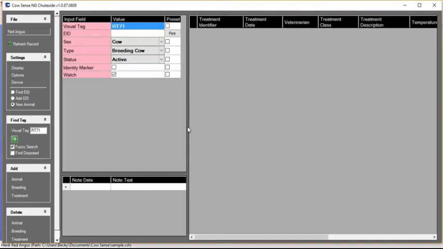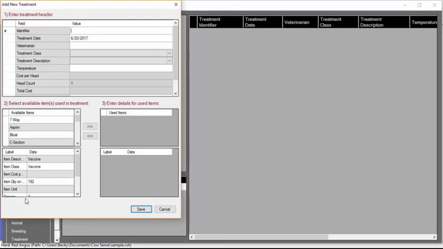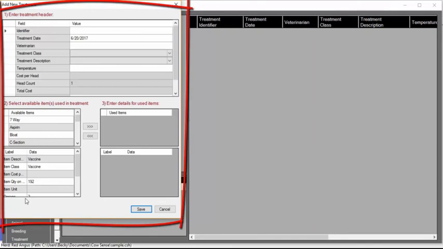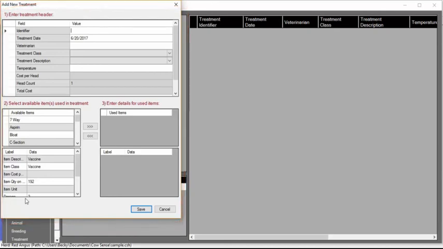In this example, we will record the treatment administered to an animal for foot rot. To record a treatment, click Add Treatment on the left sidebar menu. An Add New Treatment window will appear, the same as through the Treatment Wizard. Refer to the Treatments tutorial for more information on adding treatments. Required fields to add a new treatment are identifier, treatment class, item, and dosage. You may enter as much or as little information as you like beyond those fields.